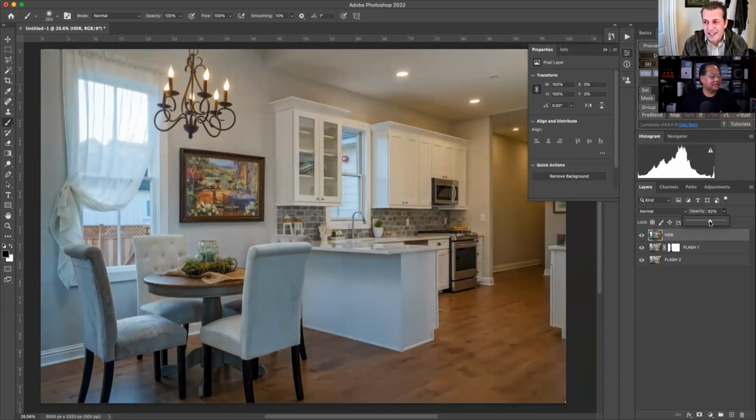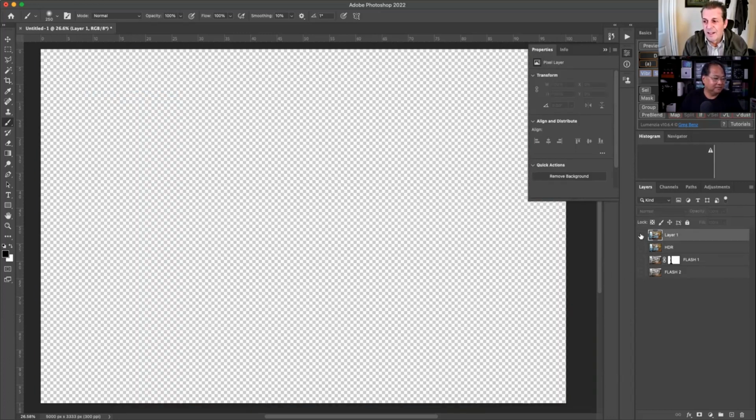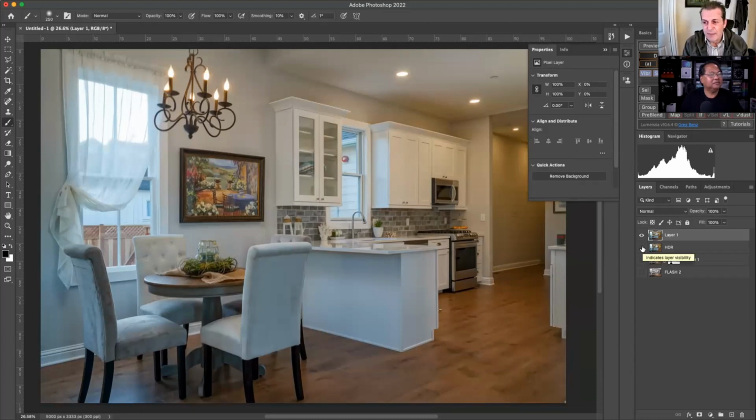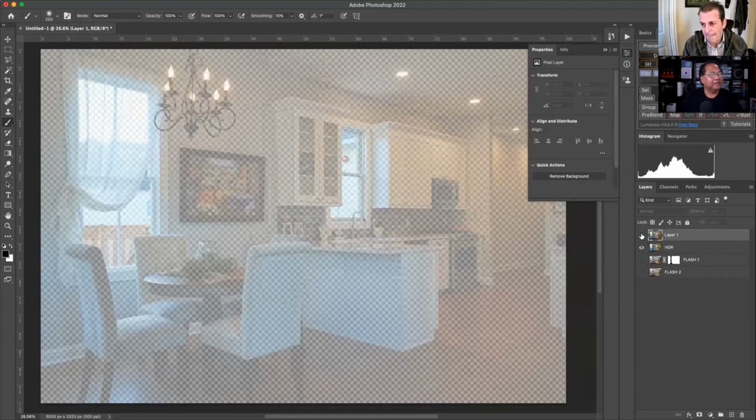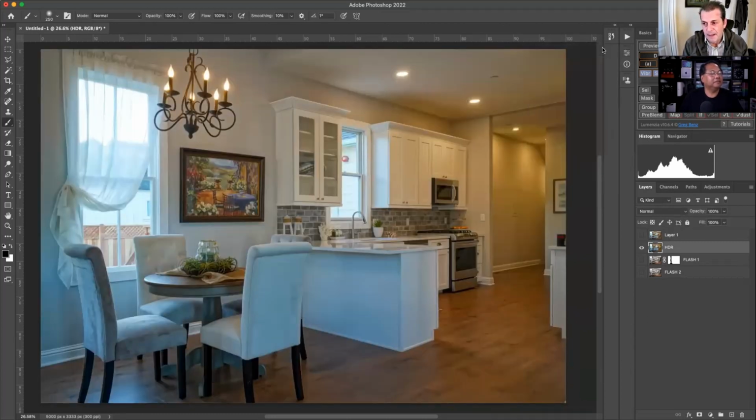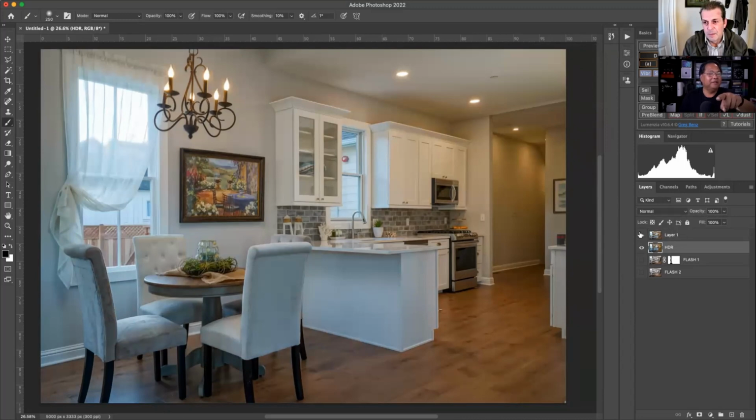Okay, we have this. And what we're going to do is Command-Shift-Option-E. That takes all the layers and puts it on a single layer. So now this is its own little thing. Right, that's all the blending, everything that you've done so far. And this is our original HDR. When we did that, see how the area in the hallway is now darker? So we have the original, and we have the blended area, which we put together.